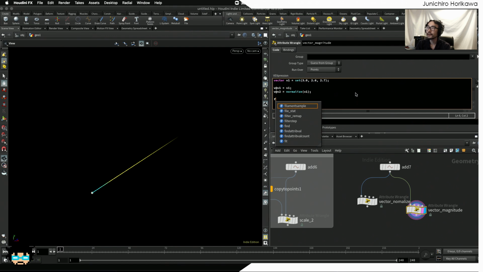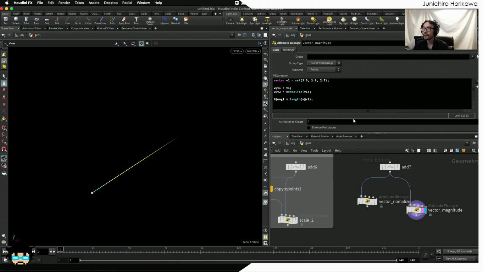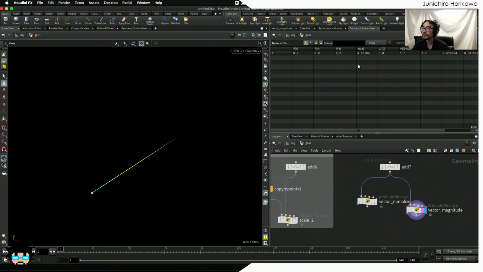To get that, let's create a float attribute called mag1 for v1. You can retrieve the length of the vector by using the function called length, and inside the parameter you declare the vector value that you want to calculate the length of, like this. Okay, and go to the geometry spreadsheet to look at mag1, and you'll be able to see the actual size of the vector for this yellow line, yellow direction.